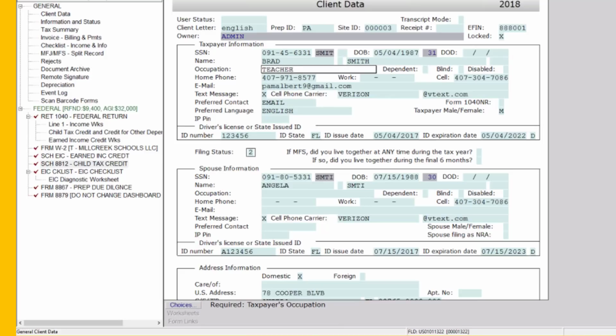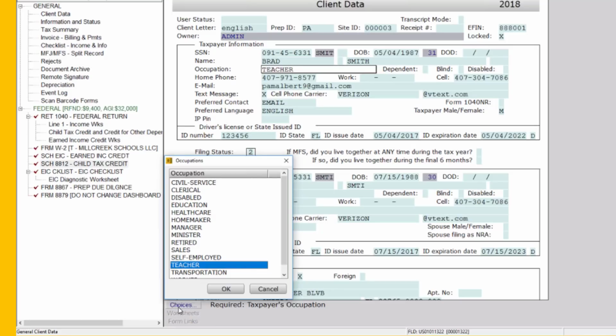Going back to that occupation field, if you look below in our gray window, you see the choices button, okay? This choices button will populate from field to field. It has some preloaded data, either our program has entered, like dependent codes or cell phone carriers, or you can actually preload data into our database for the program and have your information populate.